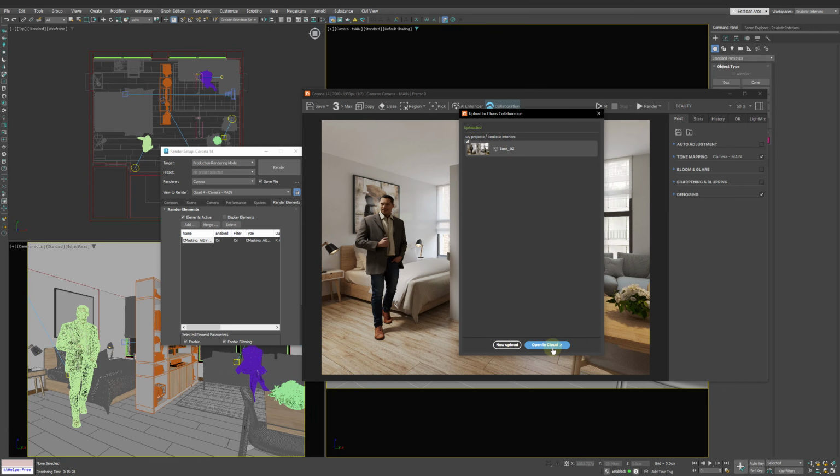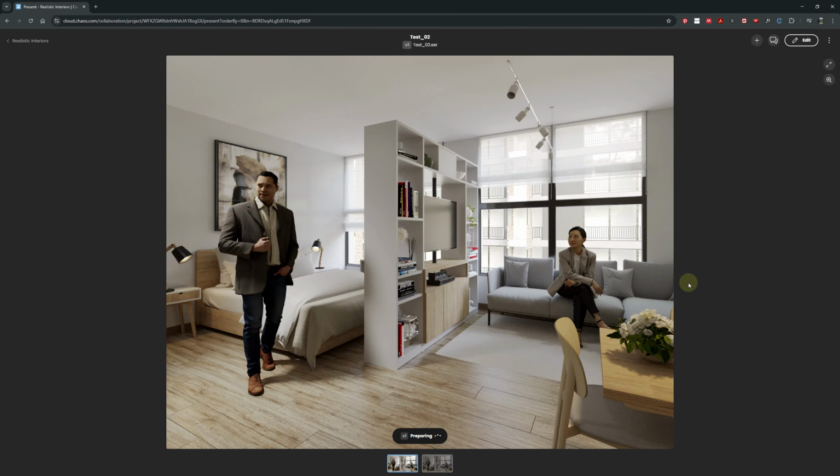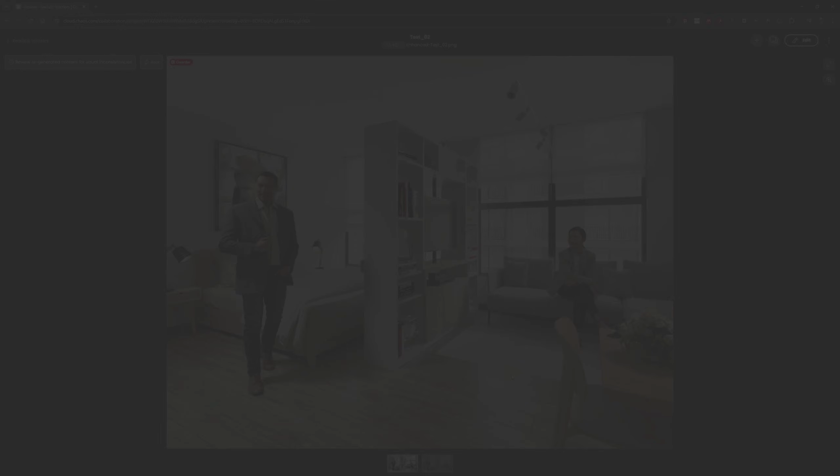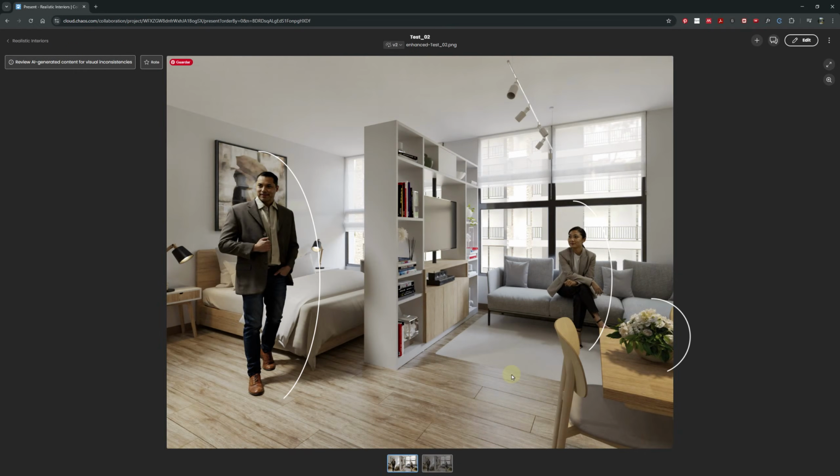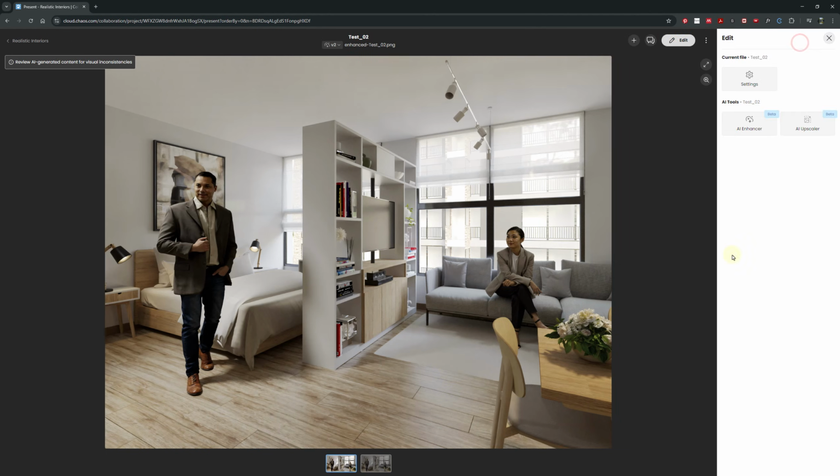Once this process is finished, we'll open the image from the cloud. Then we'll press the Enhance button and wait for the job to finish. Okay, now observe the details that AI Enhancer added, especially on the people. However, this won't be all. This is where the magic happens. From this Edit button, you will see that we access two tools. Let's explore this one, AI Enhancer.